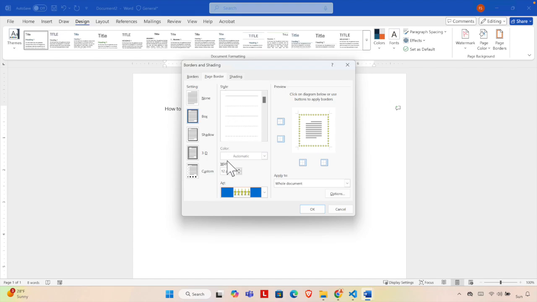Now here it is showing Color. This is not working at all because we already chose the art, that's why it is not working. And Width will work. It means basically the thickness of this border. See here, if we increase, then it is increasing the thickness. Okay, and if we decrease, it is decreasing the thickness. So I'm interested to put 10 point.